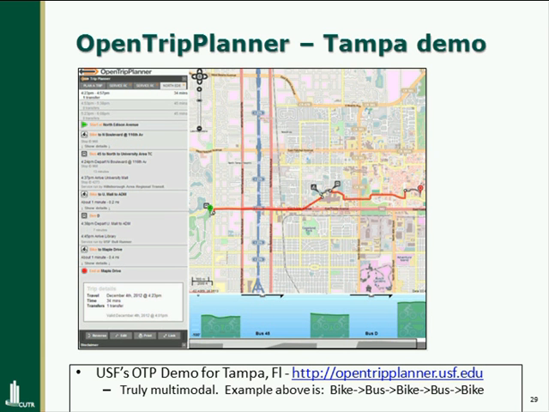And so just as a proof that really anyone can access the software and deploy it in their own area, as part of our research project looking at open data and open source solutions, we set up our own Open Trip Planner instance here in Tampa. And so this uses data from 3 different transit agencies, including USF's Bull Runner shuttle system, which I'll talk about on the next slide here.